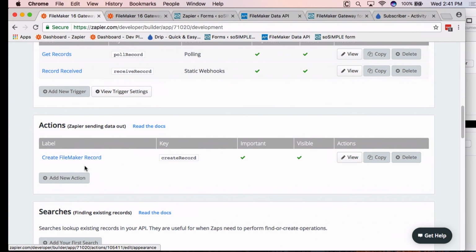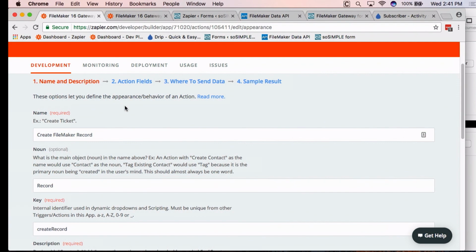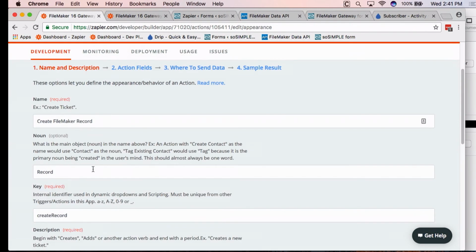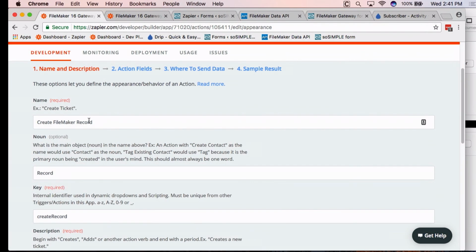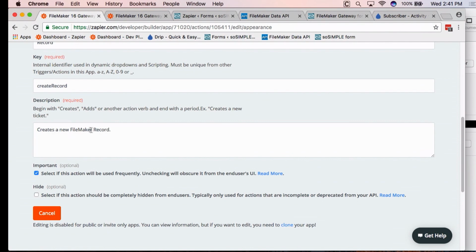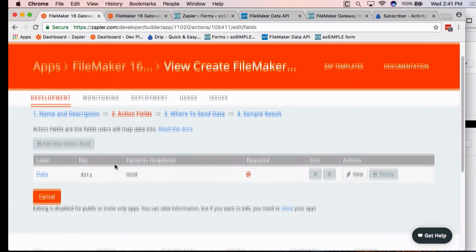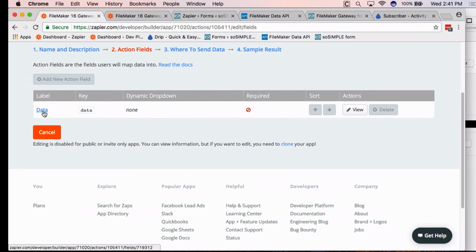This is the create FileMaker record step that I just ran. So I'm going to go in here, and I'm going to say, just take a look at what it is. So it says create FileMaker record. That's where that text came from when I chose it. And there's probably a description on what it does somewhere down here. Creates a new FileMaker record. The next thing it does is it asks me what fields do I want to send to FileMaker.